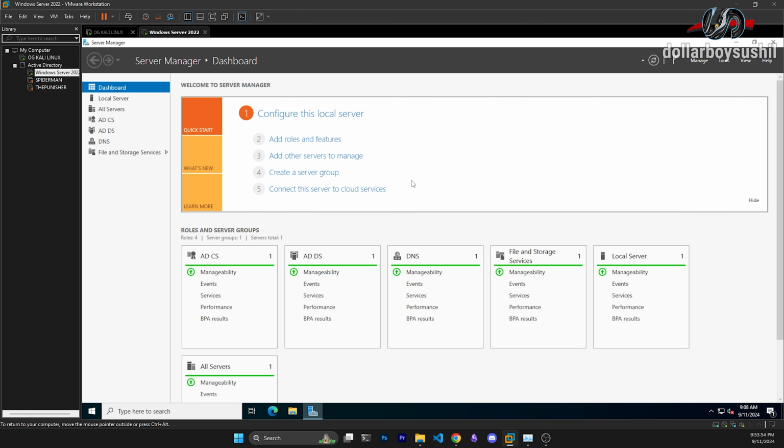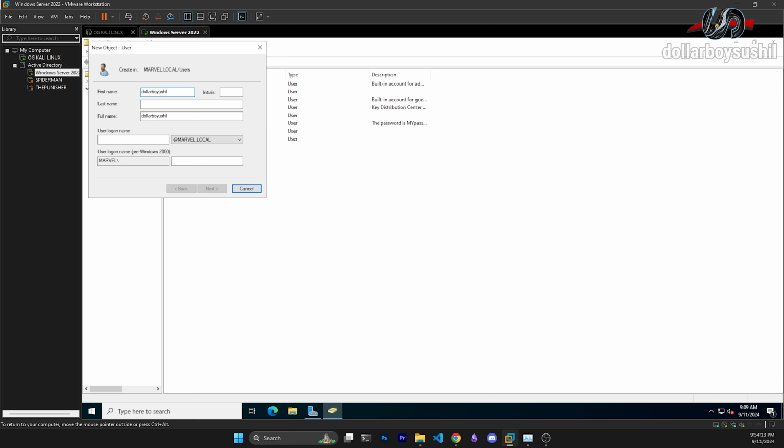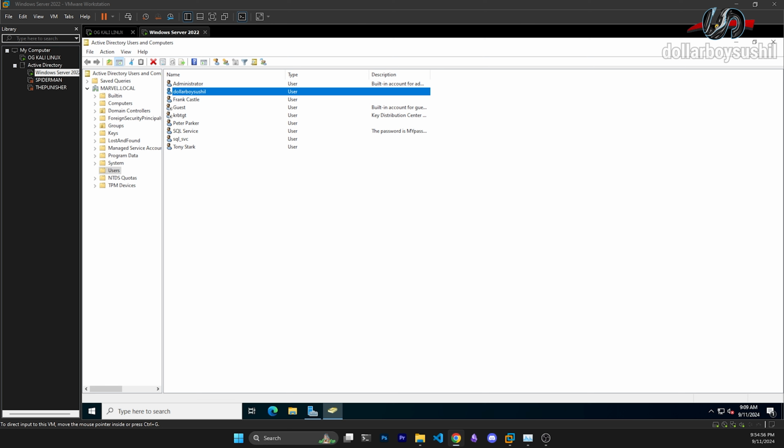I will add a new user named Sushil. The login name is also the same. Next, I will uncheck "user must change password at next login". For the password, I am going to set a simple password which will be easier to crack on our attacker machine. I will set the password as Password123 with a capital P. Next, finish.